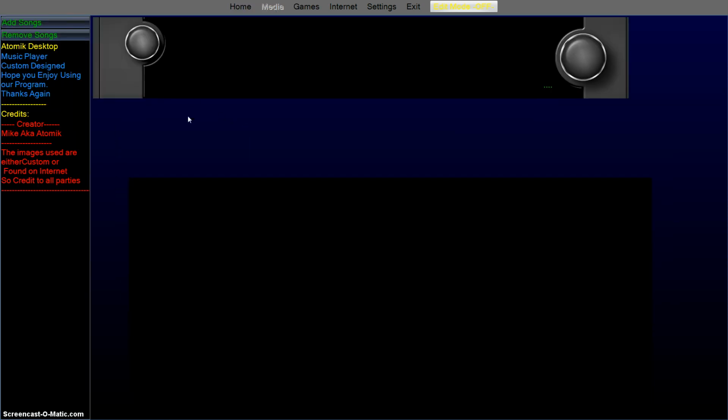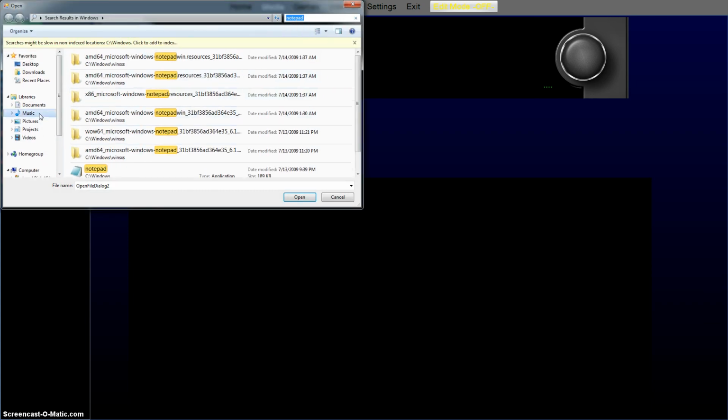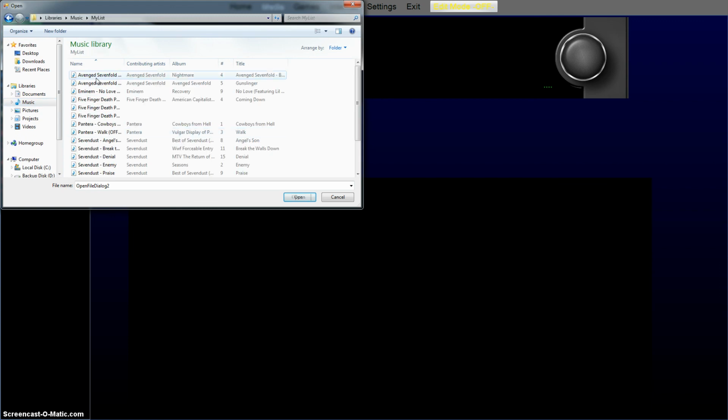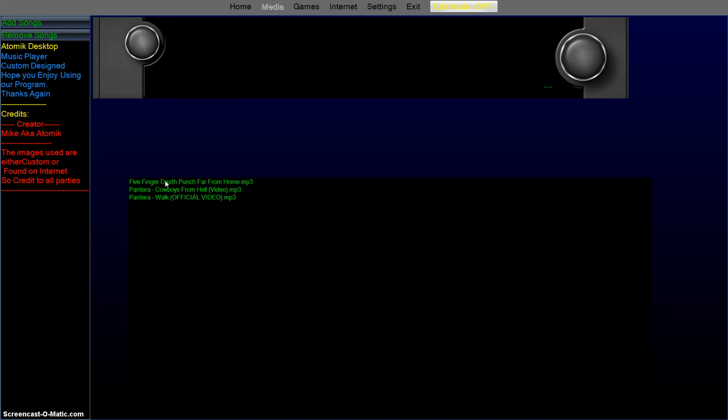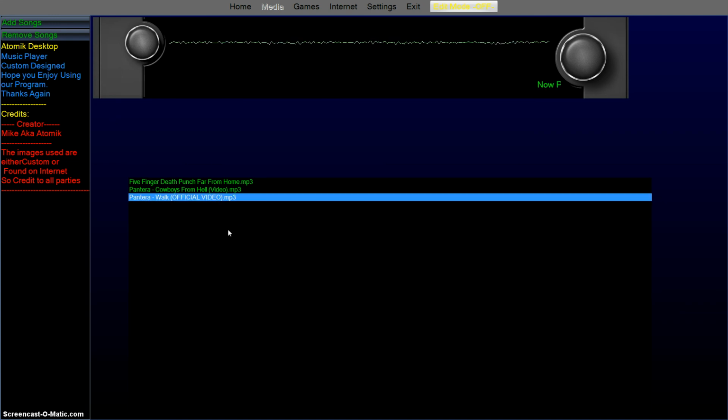Alright, so we're on to the music player. Got a little things over here. We got add songs. I'm gonna add a custom song for my song list, and you can choose multiples. Alright, and then when you click on one of them, it's going to automatically start playing it. It's got a little visualization up there. It's got a little scrolling thing that says now playing, and it tells you the name of the file playing.